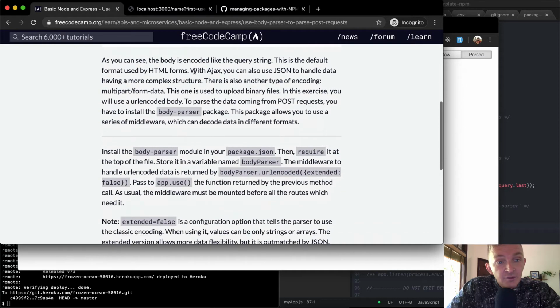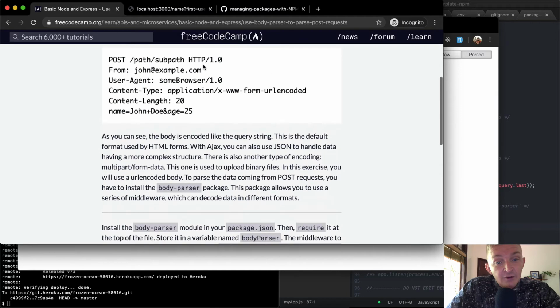So as you can see, the body is encoded like the query string. This is the default. The name is the key. John Doe is the value. So there's a key value pair. So this is an object with 2 key value pairs, name and age, and it's separated by an ampersand. So it's encoded the same as a query string. This is the default format used by HTML forms.